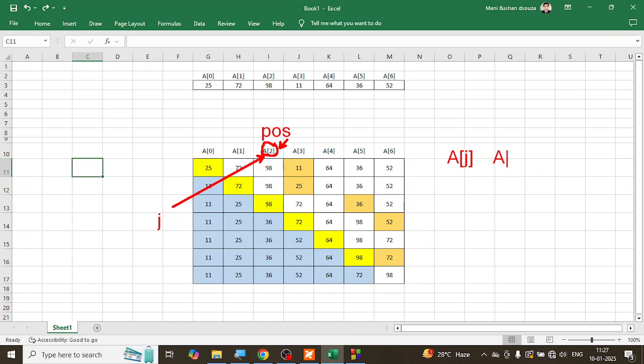What is this one? A of position. Both of them are pointing to the same location. So j is now 2 and position is also 2. What is a of j? A of j is 98. I'm going to take this value 98. A of position, because both of them are pointing to this one, is also 98. Is 98 greater than 98? The answer is no. Forget it.